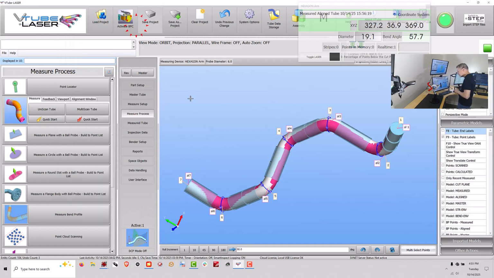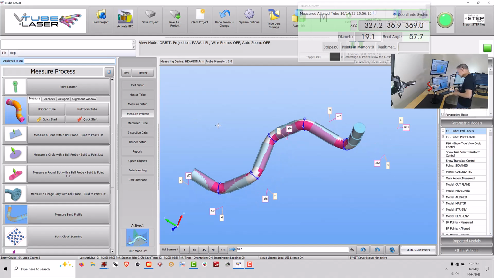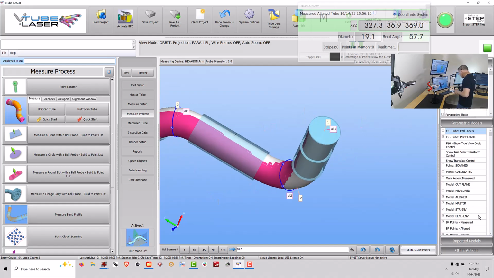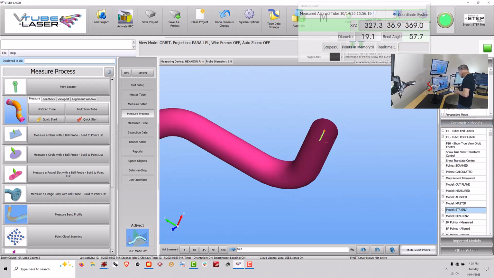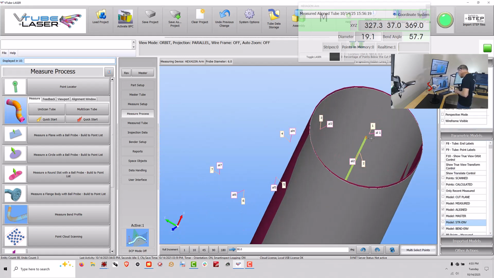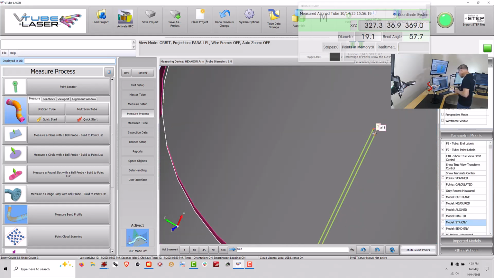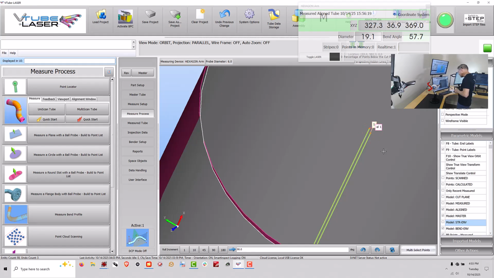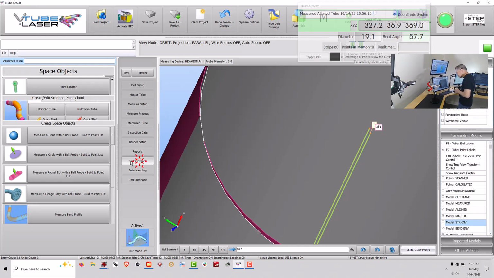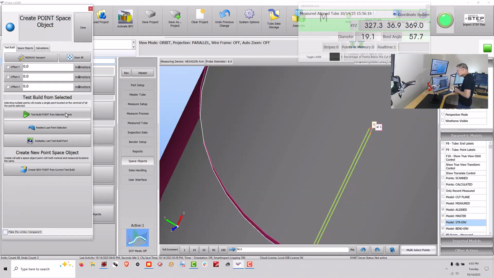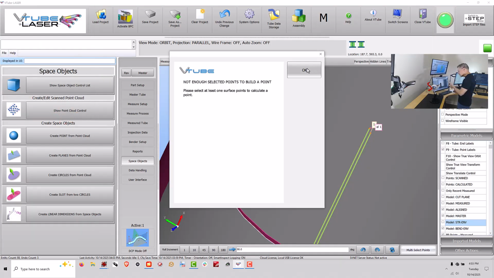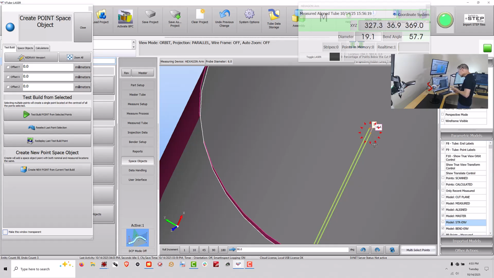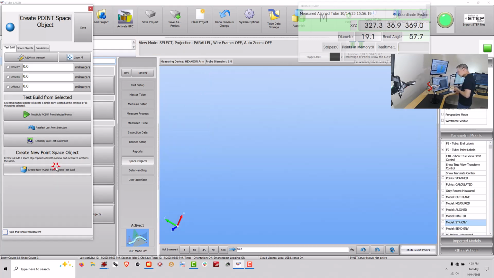So I'm going to type in 3 here. And I'm going to have to first create a space object point relative to that location. So let's go to the end here, and I'm going to turn off the envelopes, and that's going to allow me to get into this point right here. I can get to either point, the aligned point or the measured point. Let's say I just want to get to the aligned point. So I'm going to select that, and I'm going to go into space objects, create a point from point cloud. I'm going to test build. And if it says not enough points selected, then that means I really do need to select a point here. So I'm in orbit mode, right click to get into select mode, and select that point there. Now I've got it. Test, build, and create a new point.